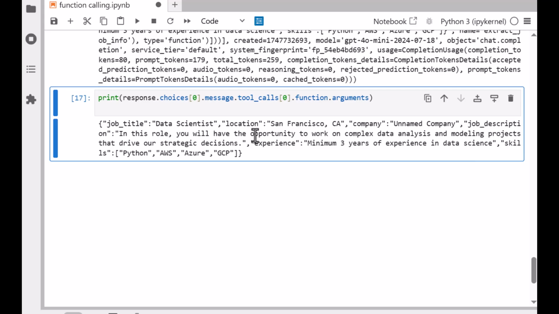And now we have a consistent, reliable response. Every time we run the request, we will get this consistent response, which is as specified. The job title is data scientist, the location is this, the company name was not there, so it is an unnamed company. The job description is extracted, the experience is extracted, and the skills are extracted in the form of a list, as we specified, and each list item is a string.